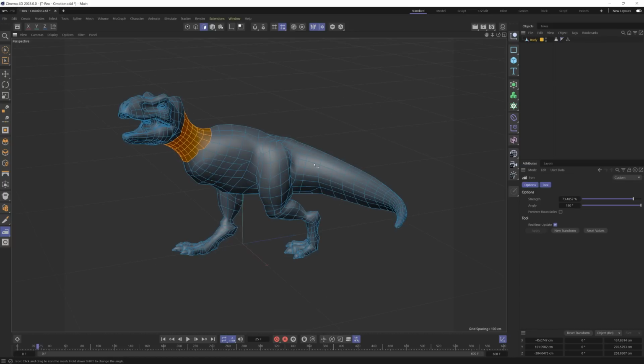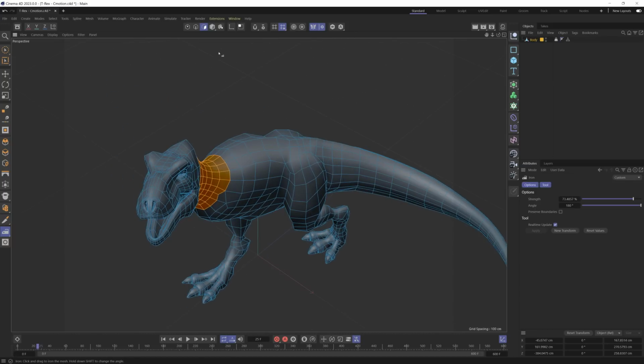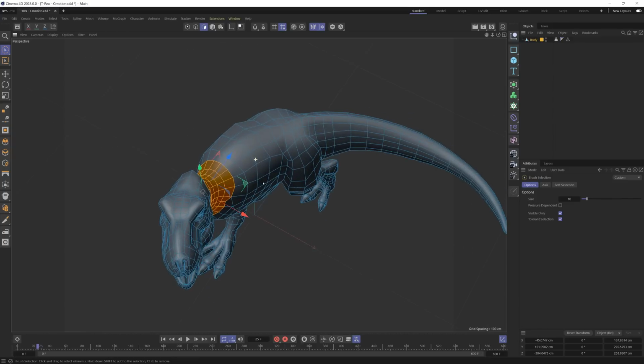Excellent. Okay, so what do we want to do with our dragon here? Well, let's create the wings.